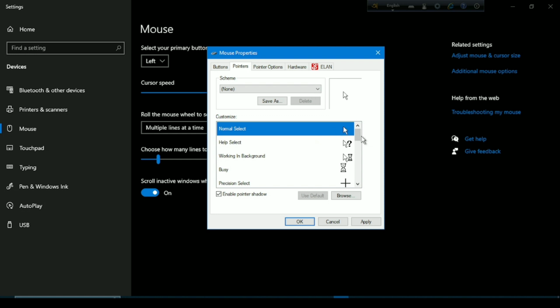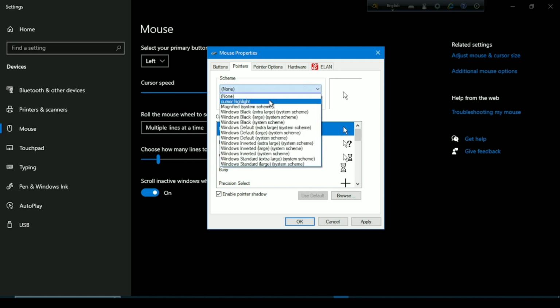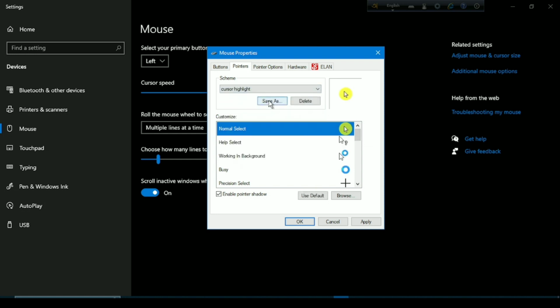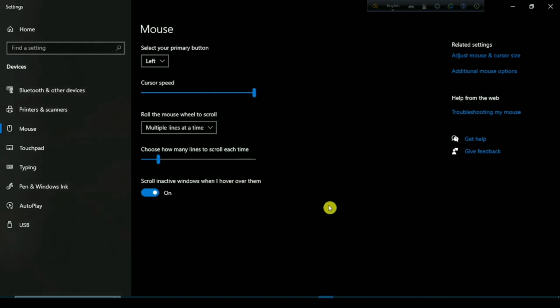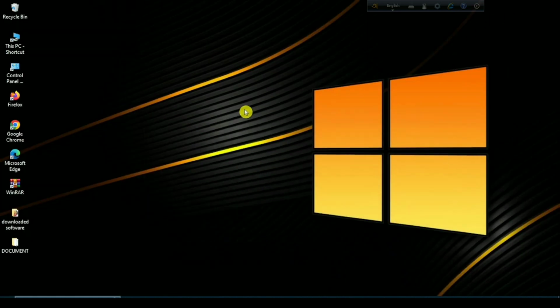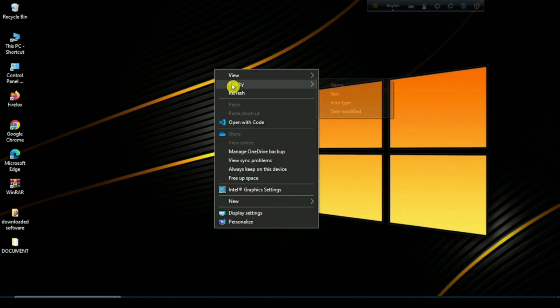Now click on scheme again and go to the cursors highlight. Now to apply this highlight, click on apply and then OK. Here you can see right now my mouse cursor is highlighted in yellow. So that's it for today guys. In that way you can highlight your mouse cursor.